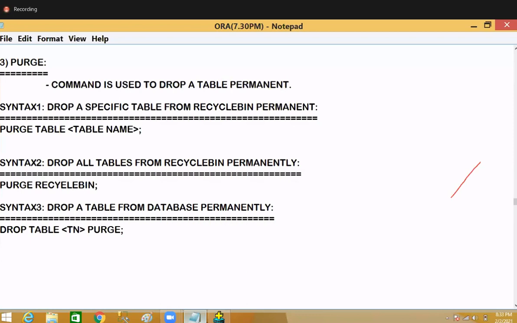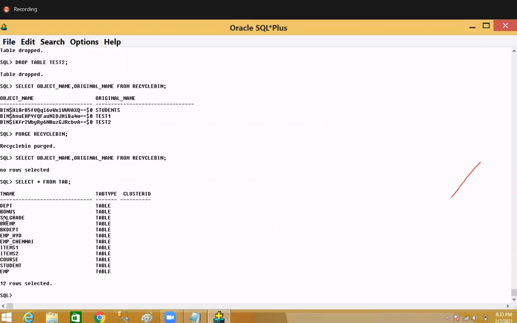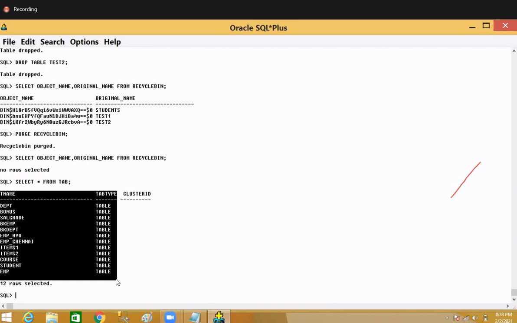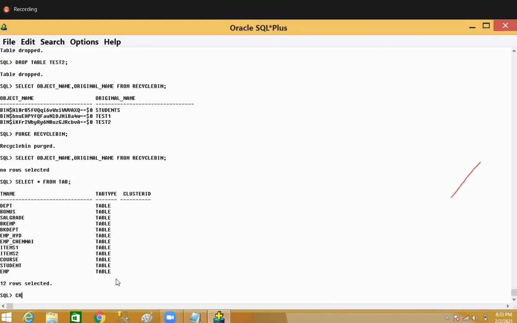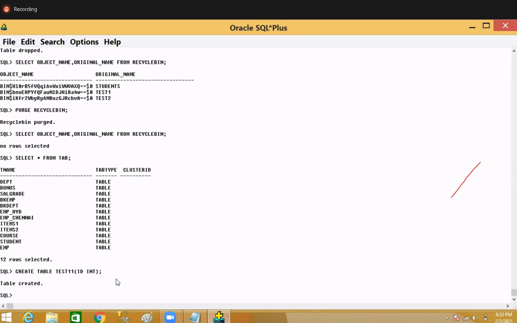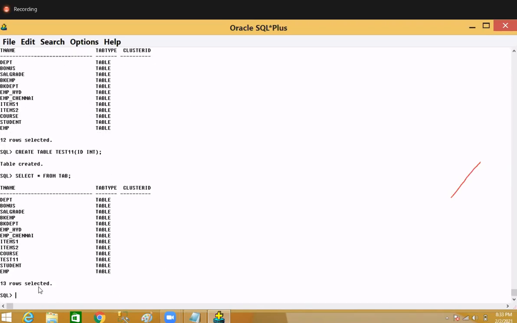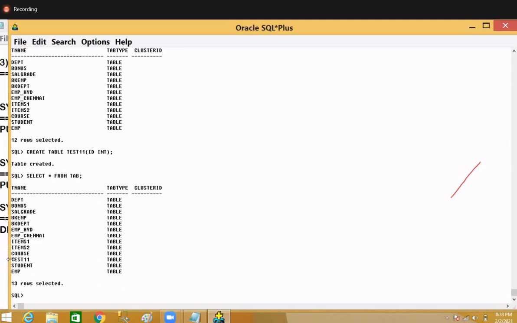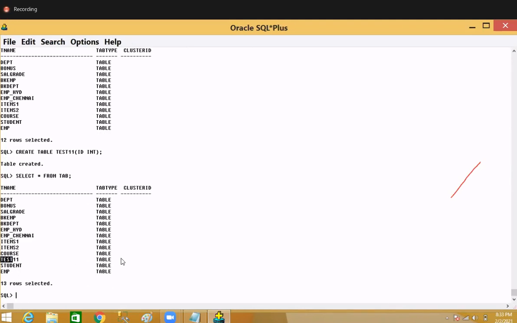For example, I'm creating one table. In my database, let you see, these are the tables present in my database. Now I'm creating one table: create table test11 with ID integer. Now come out to your database. Now we have test11 also there. Test11 is there.